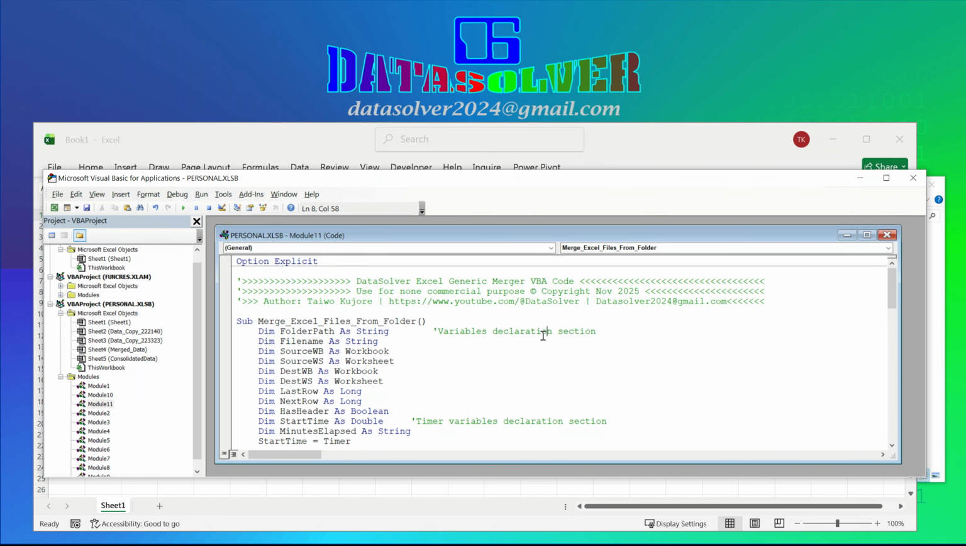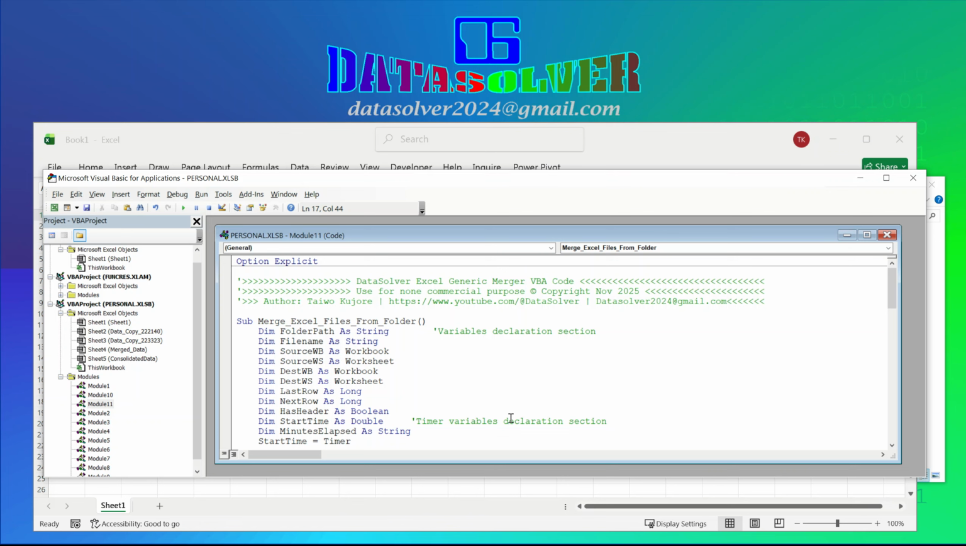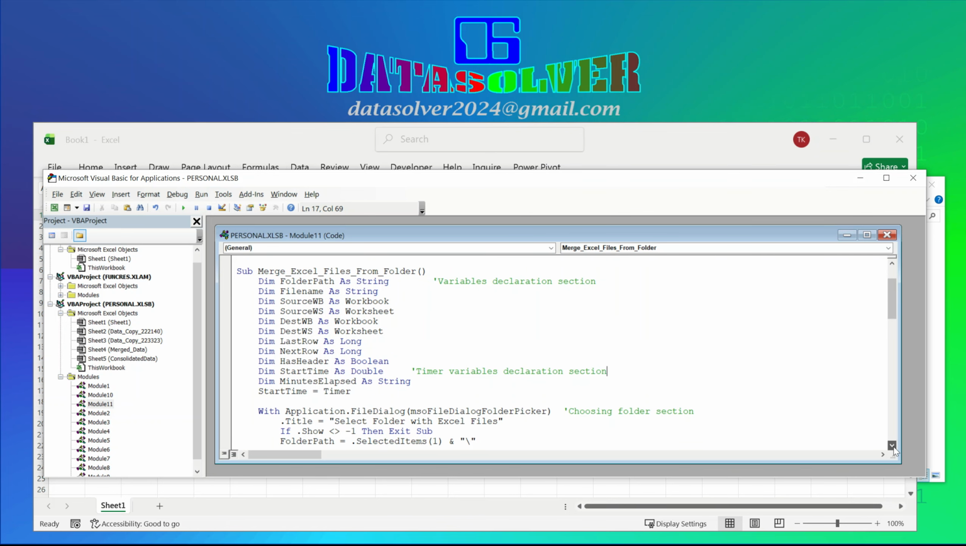Let me take you through the code. Before we go further, let me save the code. Click save. The first section is the variable section where we declare all the variables. These are all the variables we want to use in this code. And this timing variables declaration section is optional, because it's not 100% necessary, it's just to time how long this particular code will take to execute. That's the reason why I had it.